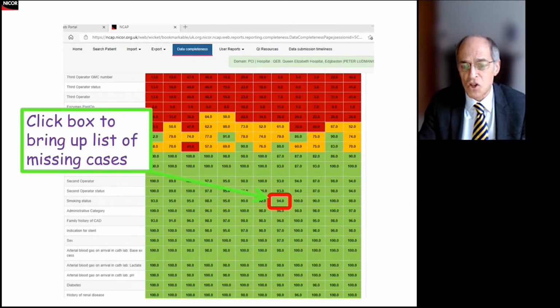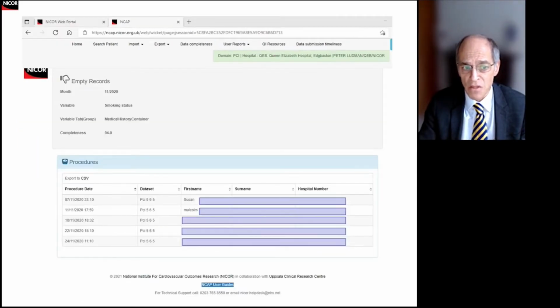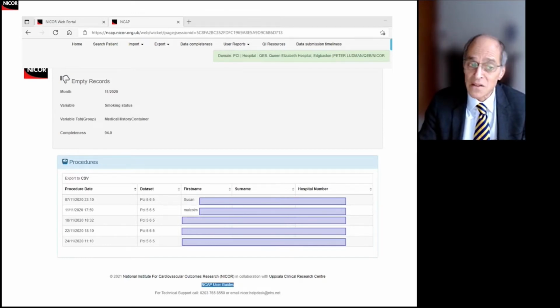And here I'm showing you a box where I've only got 94% of the smoking status of patients entered during that month. Now, this is entirely interactive. So if I click on that box, it opens up the 5 cases with missing data in that box. And you can see those 5 cases there. I've blanked out, obviously, the names and identifiers of those patients for anonymity purposes. Now, again, this is interactive.